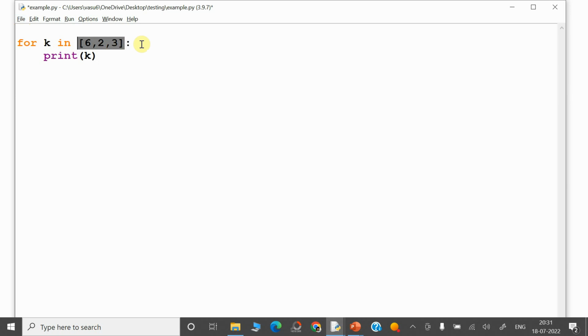Now what happens as per the definition? From the sequence, the first value will be stored in the variable k. After that, the statements in the for loop will be executed. Here only one statement is there, so it will be executed. What is the value stored in k? 6. 6 will be printed on the screen.